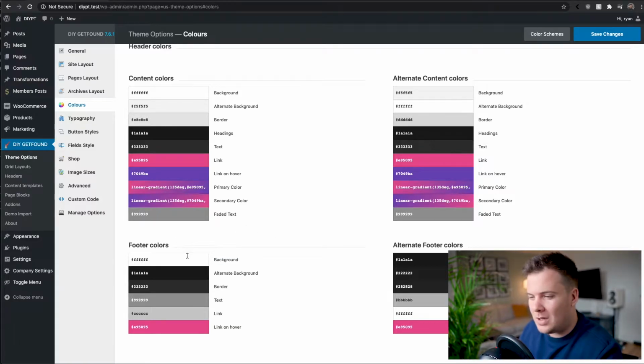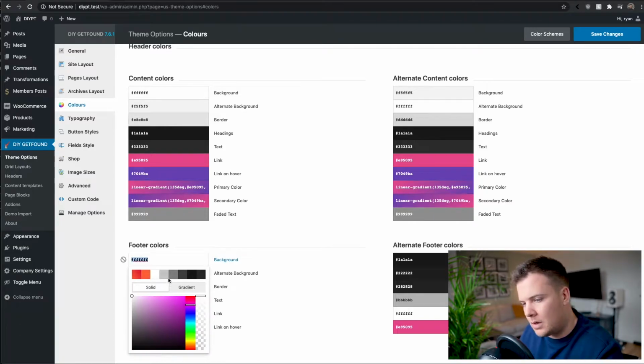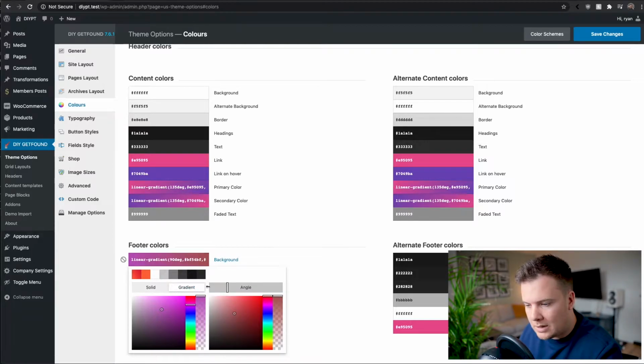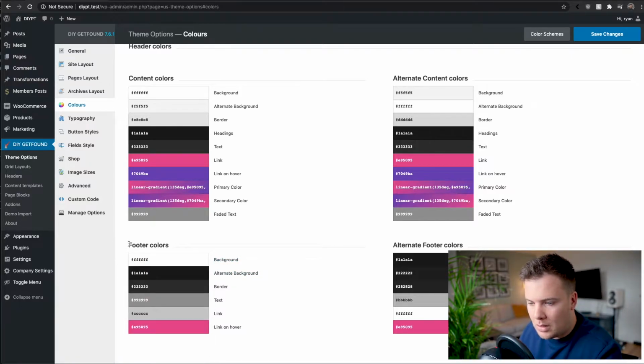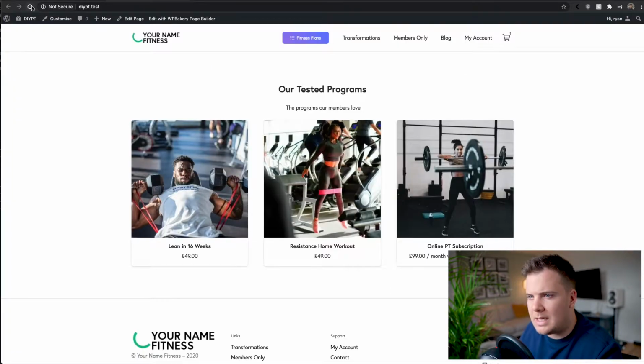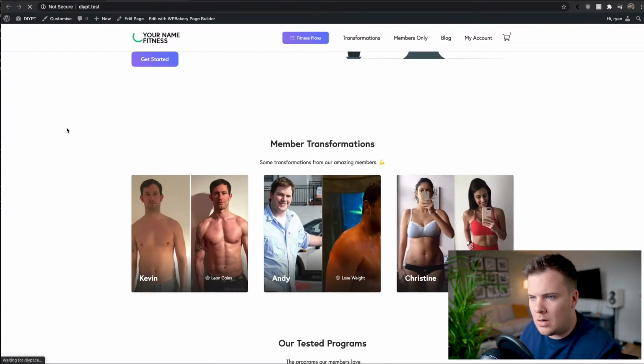You just click on footer colors and you go, oh, I don't really like that color. You can type your color in here if you've got the hex code, or you can use the picker. You can select a gradient. Anyway, that's maybe a bit too complicated. But for me, I like to see this background for the footer colors as white. Okay, so we're going to save that, and then we'll go back to the website and see what change that's made.